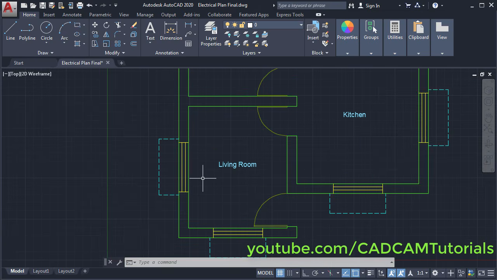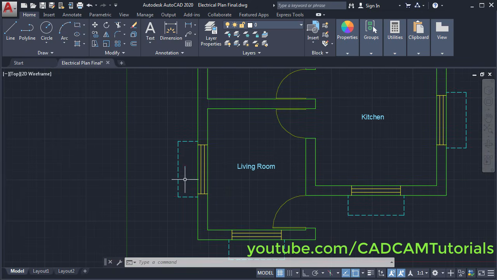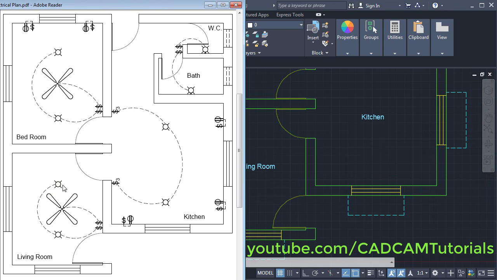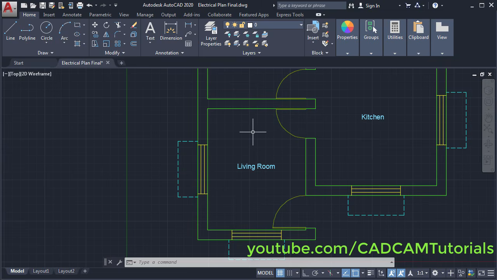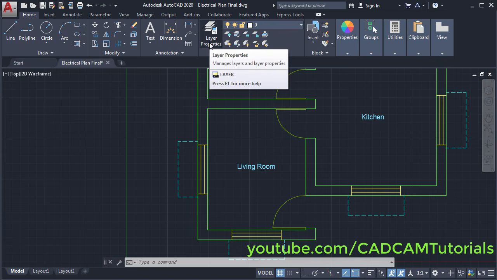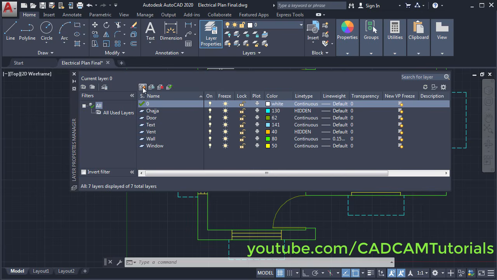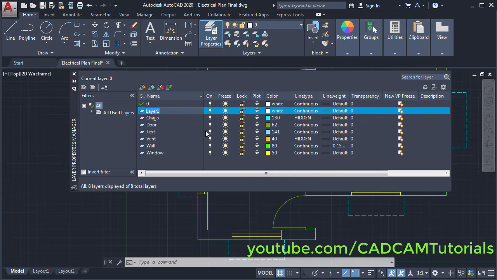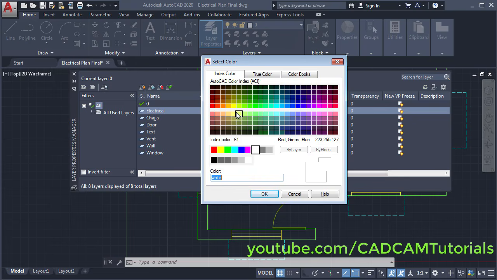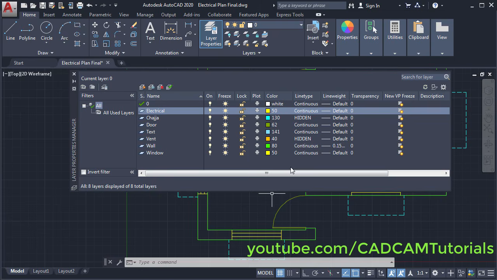At first, we will add details to the living room. At first, we will create this light. Before that, we will create a layer for electrical. Click on layer properties, click on new layer, then give the name as electrical, then click here and choose a color. Okay, then the line type will be continuous, and I will not change the line width. I will keep the default as it is.